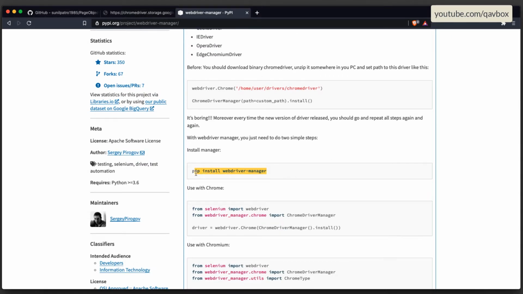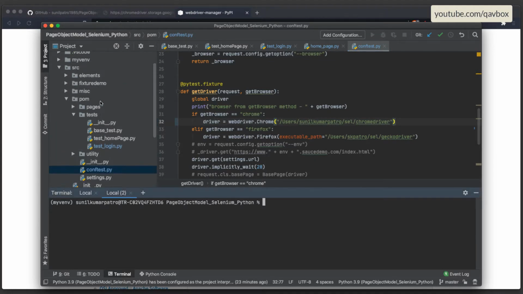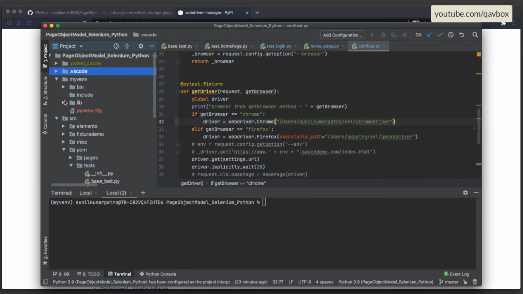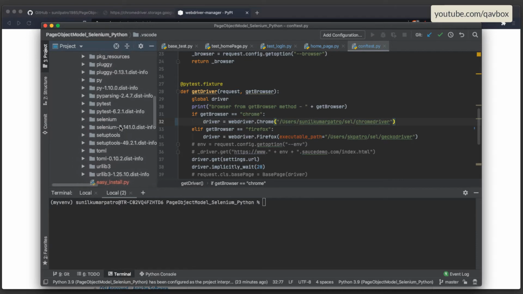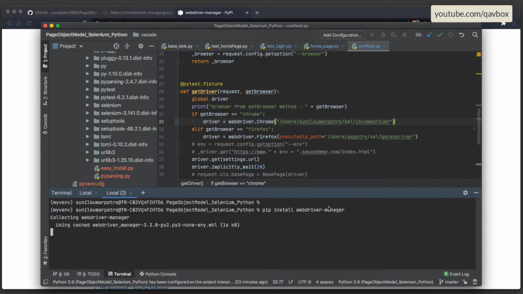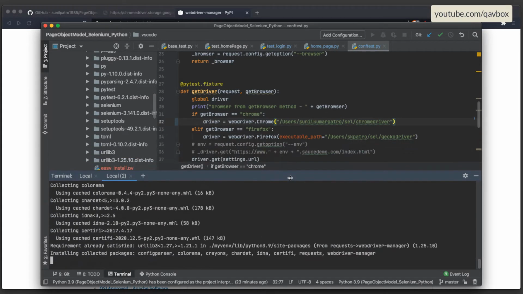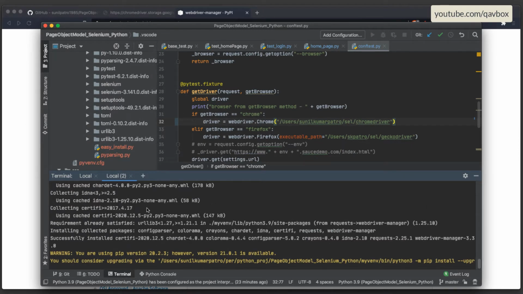So for this, first I will copy this one and go to my Python project. As you can see, I don't have that particular library installed so far. It is just a fresh project I have downloaded from GitHub. As you can see, there is no webdriver-manager. But under my virtual environment, I will say pip install webdriver-manager, and then I'll just press enter, and it is downloading the details. For now, just ignore this particular warning.